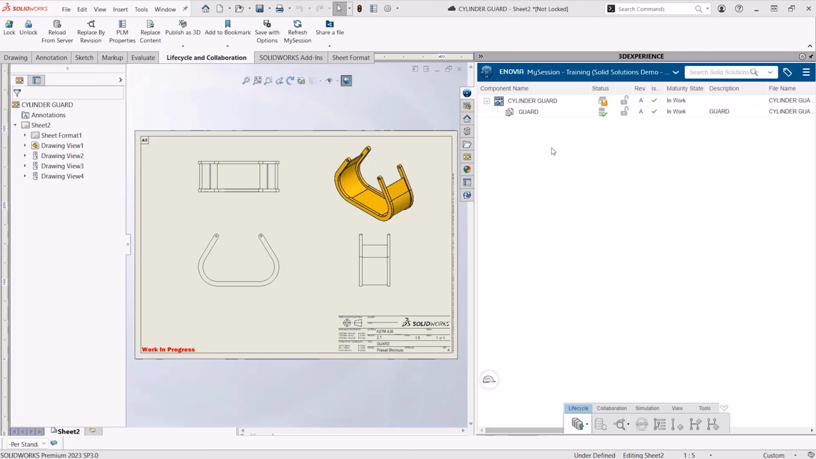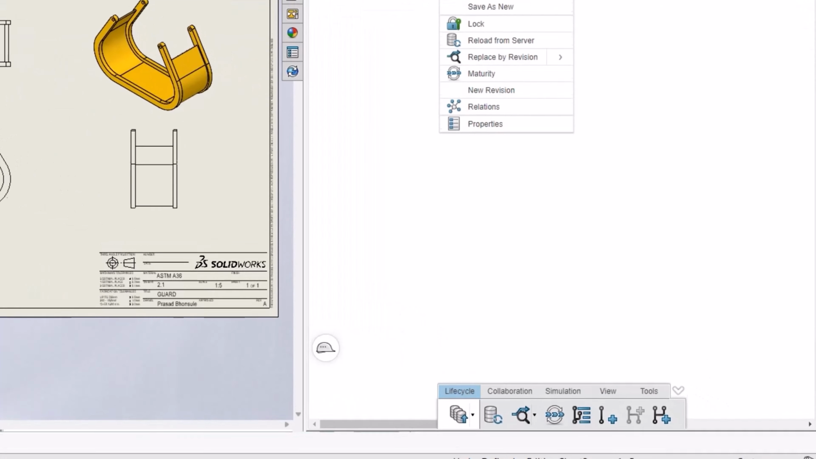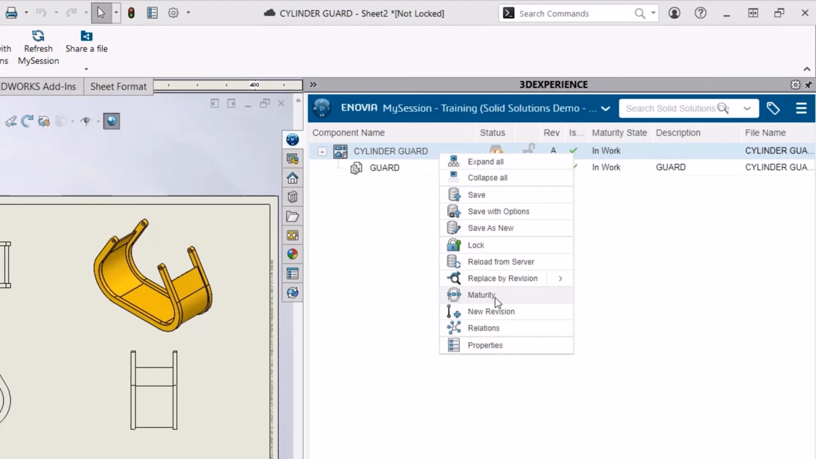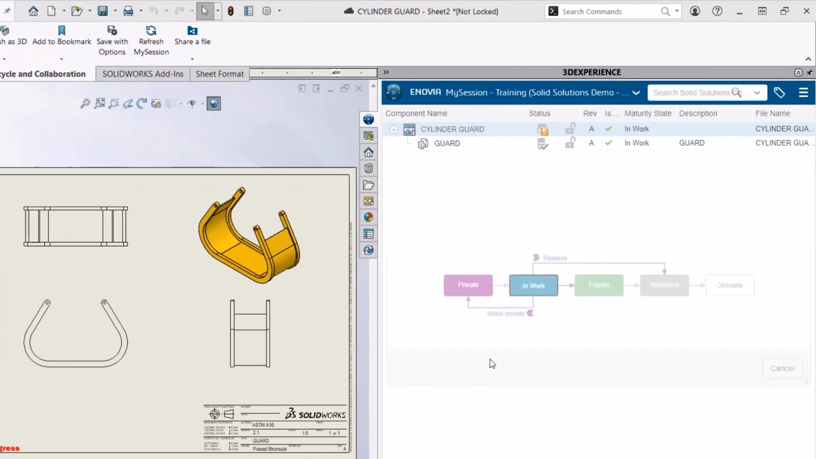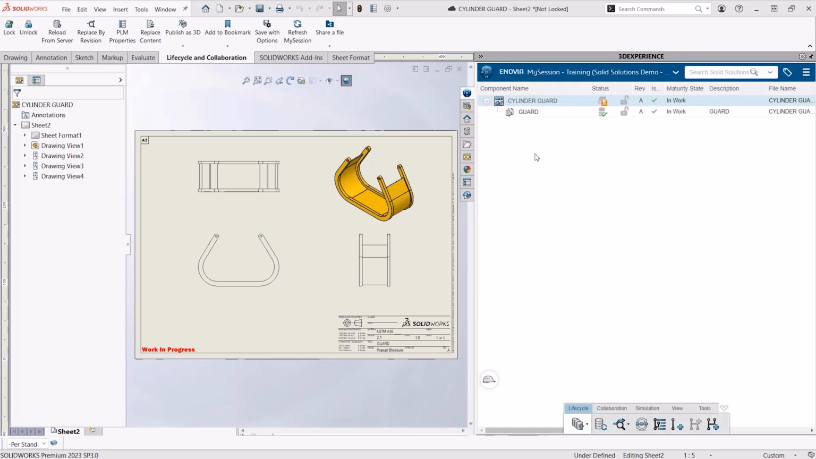To release a part, assembly or drawing, select the desired component from within the My Session window and click on the Maturity button at the bottom of the task pane. This command can also be found in the menu when right-clicking on a component in the My Session window. Either way, we'll see the lifecycle pop up and we can click Release. Note that this will not automatically move reference models through the lifecycle, as only the file selected is affected.